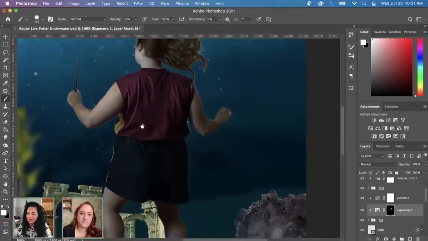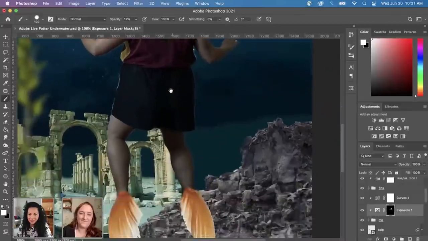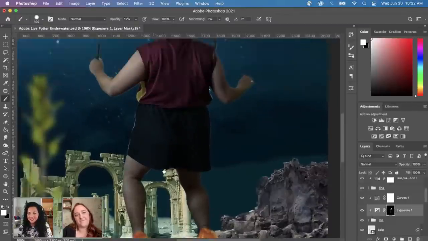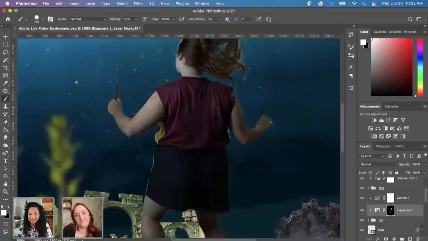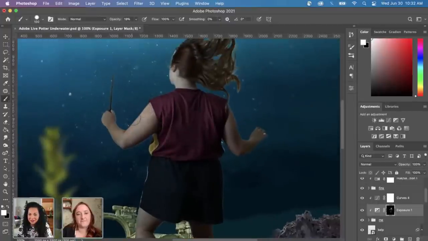And if you are tuning in right now, you can see that the lovely Laurel is working on this amazing underwater scene inspired by Harry Potter. We started with our photo and we built up this fantastic scene. So if you just tuned in, that's what's going on here.